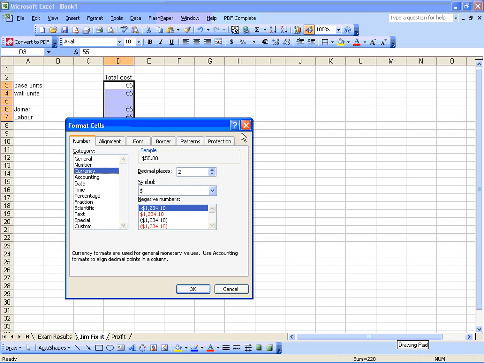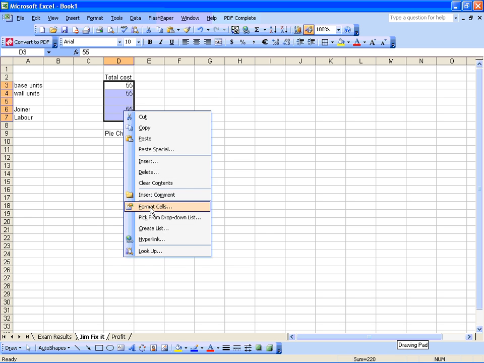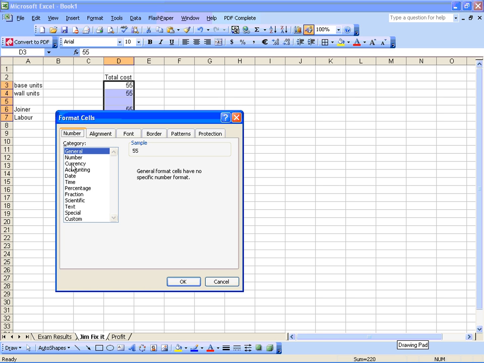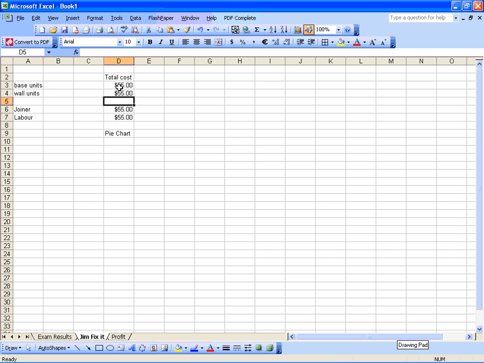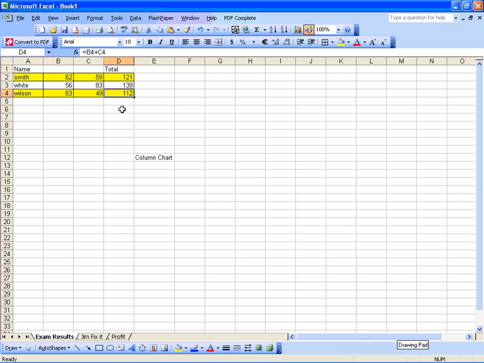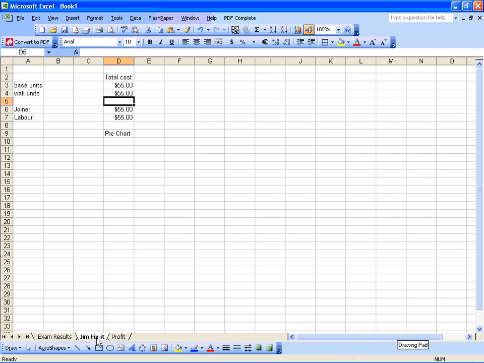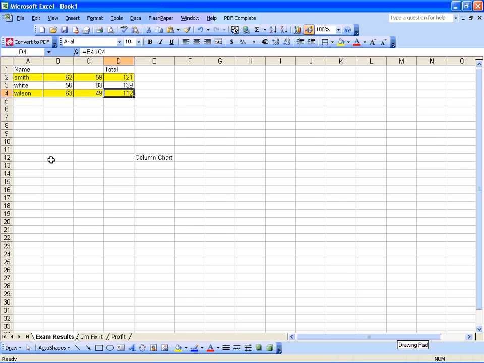So again, all I did was right click, format cells, currency, okay, and then automatically it will format them as currency. Now, exam results, you won't have any currency, so you can just leave those as numbers. But Profit and Mr. Fix-It, Jim Fix-It, think about what is currency or money and what you need to format as currency. Okay, let's get started on charts.